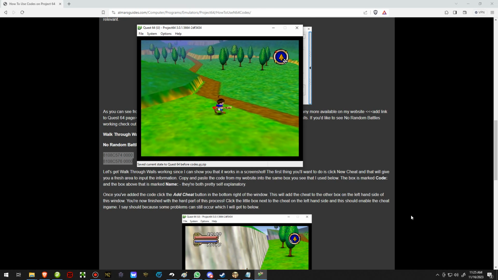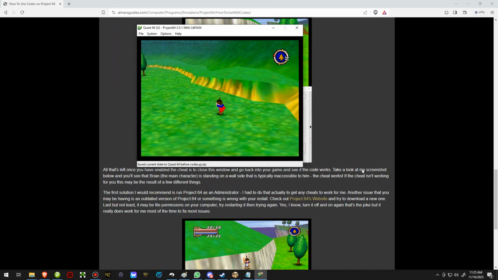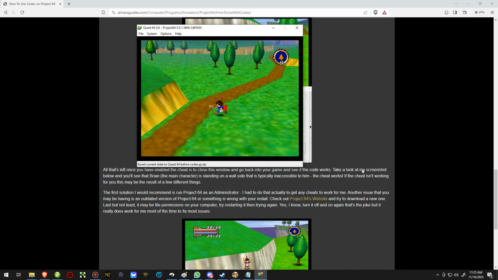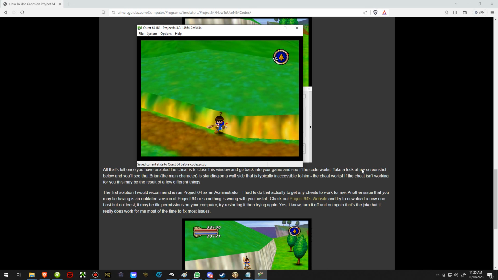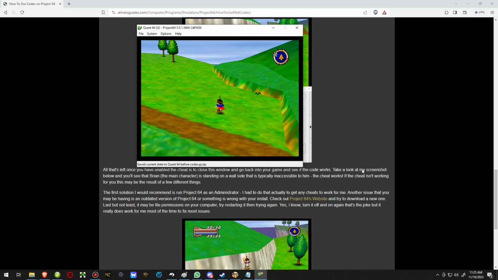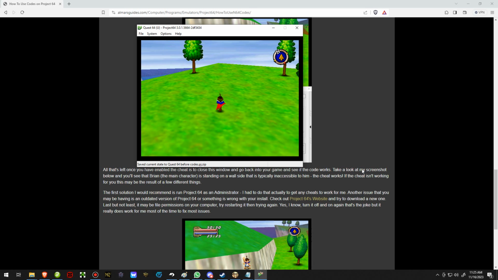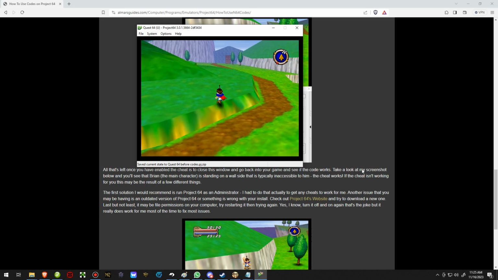Another thing that you might find that you have to do is install a new version of Project 64. Yours might be old, the install might be corrupted for some reason, something might be wrong. Another thing that you could do is, as silly as it sounds, turn your computer off and on again. Yes, seriously, restart the computer.